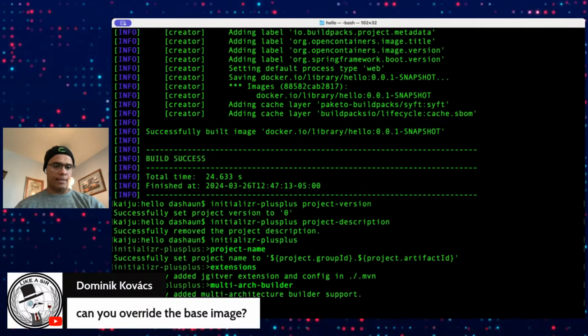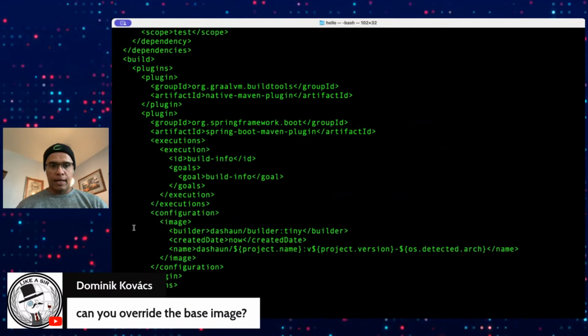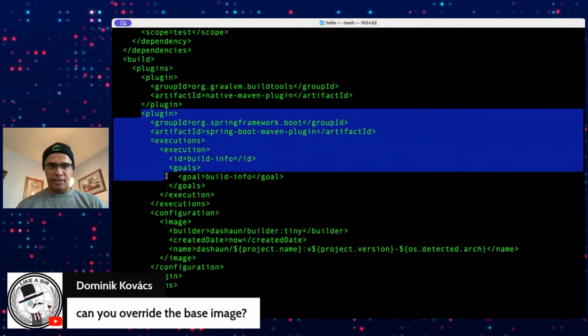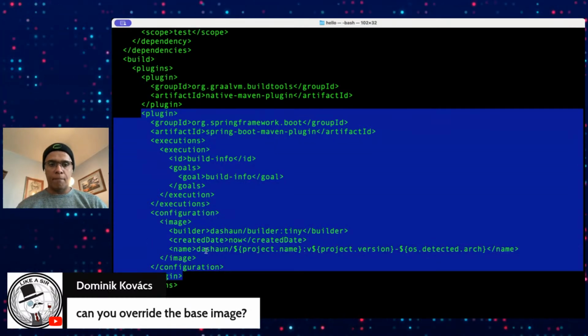And let's take a look at what that looks like. If I cat my home here, this is the plugin. This is the Maven plugin. And this is the configuration where I'm overriding the build image.